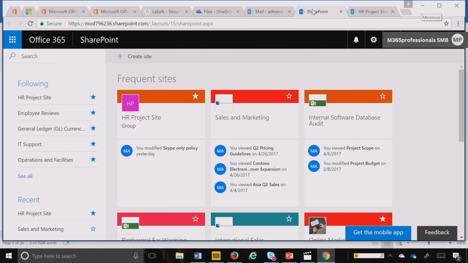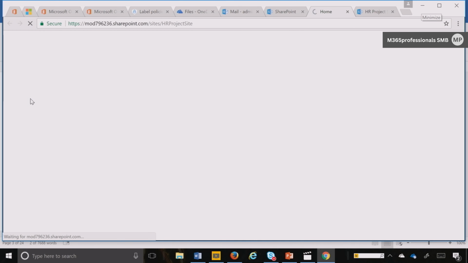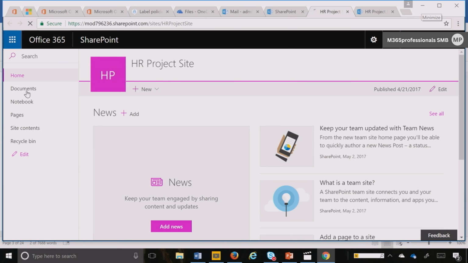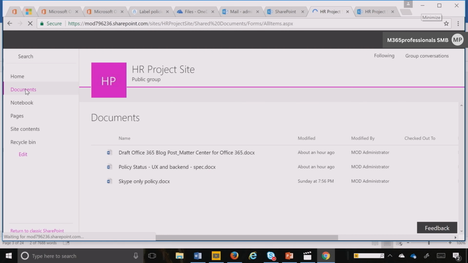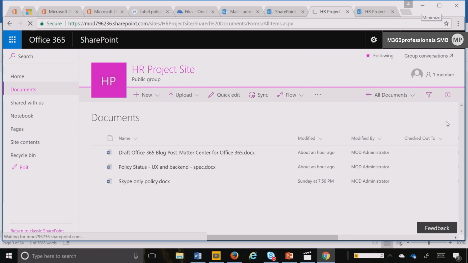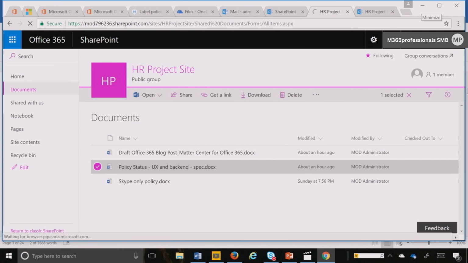So I'm going to go ahead and access my SharePoint sites. I went into my Office 365 SharePoint, and I'm going to go into my HR project site. And when I go into this site, I go into my document library, and here's where I can see the documents. And then I very quickly can go to my information panel after I click on a document that I want to apply retention to.